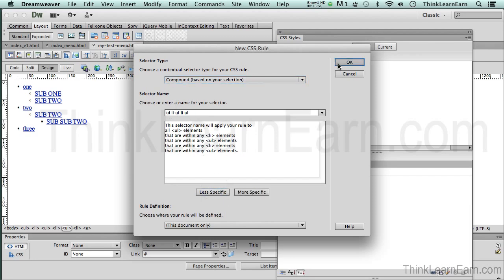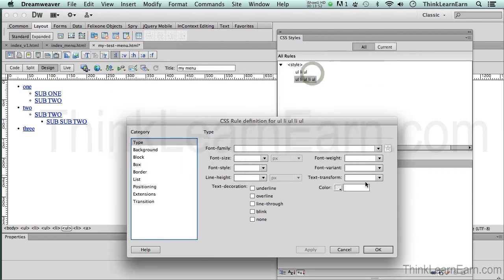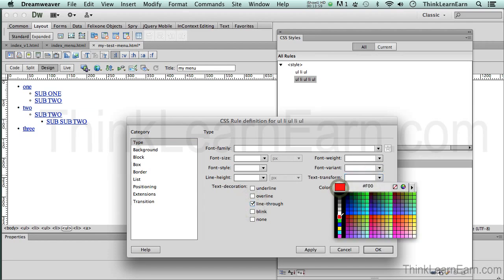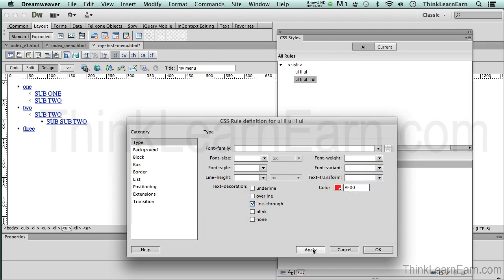Now, just because we can, again, I'm going to keep this really simple here. Let's just put a line through this, and let's go ahead and make this red. Now watch what happens. If I hit the apply option, it has a line through, but it's not red, because the A tag is overriding that. So this is not going to become red because the A tag has its own set of parameters. Okay, but I can do other things.